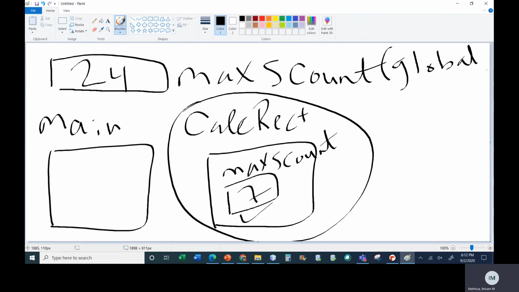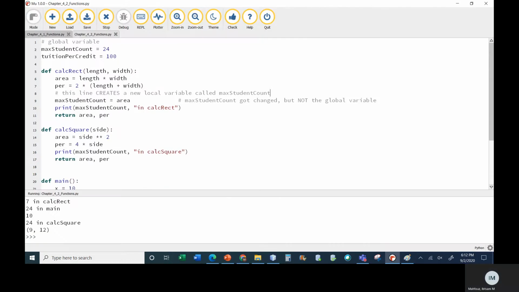And when we try to use or print in calcorrect, it says this is the one that's closest to me. So it sees this variable. It does not see the one in global. Okay, so you can use global variables, but if you try to set a value to them, you're actually creating your own copy, your own variable. You're creating a local variable. You are not touching the global one.